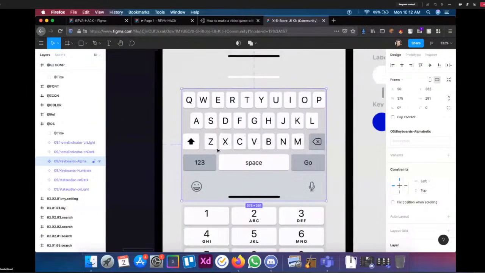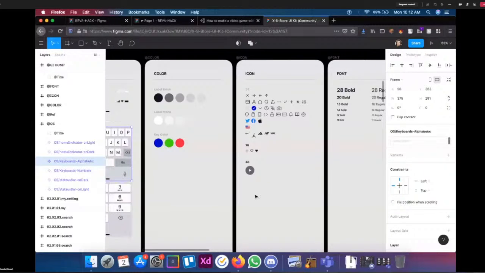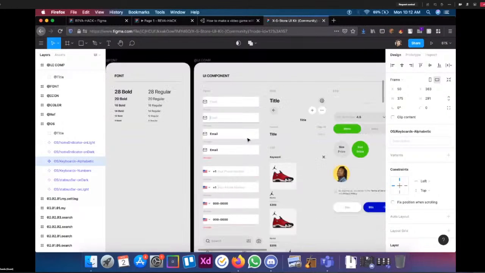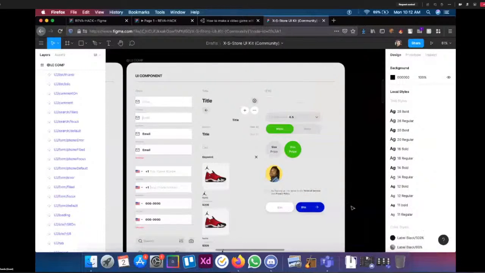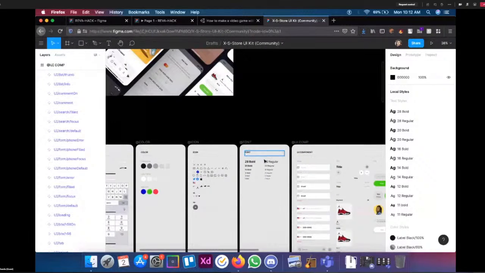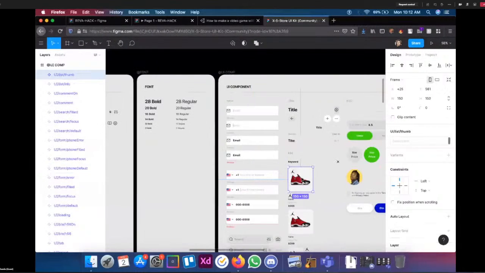So each UI kit has elements like keyboards, which are just basic UI elements for different devices. Then you have input fields. Then you have various cards, buttons, everything. And all this is something that if you're, say, an Android developer, you would see in Android Studio. You would see a lot of these basic elements like buttons and input fields already designed for you.